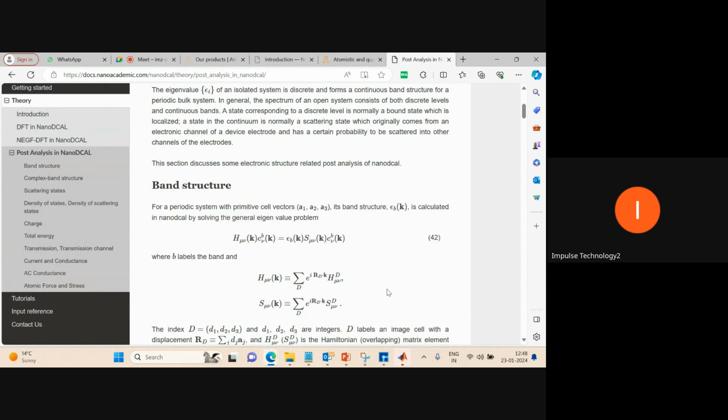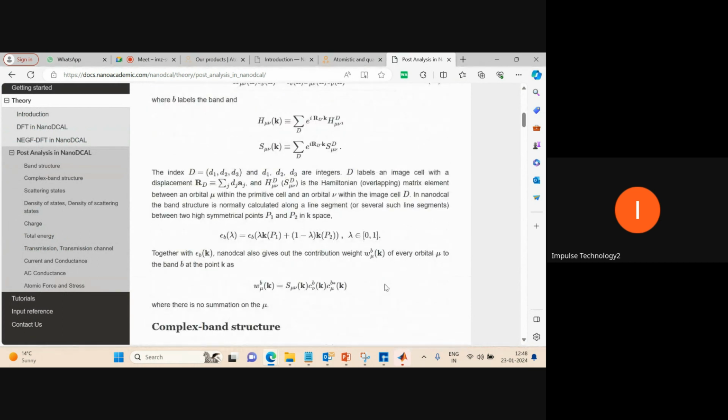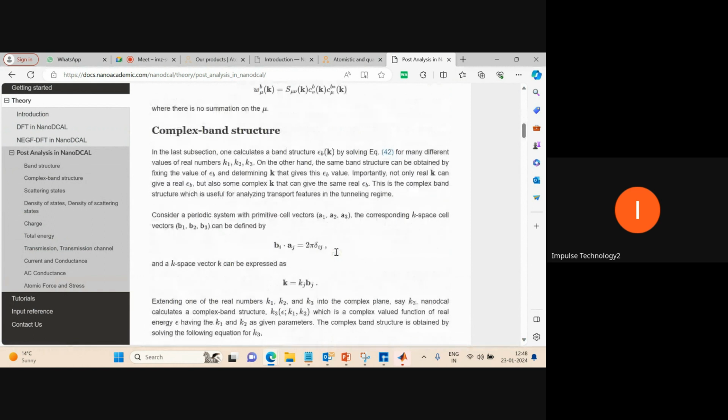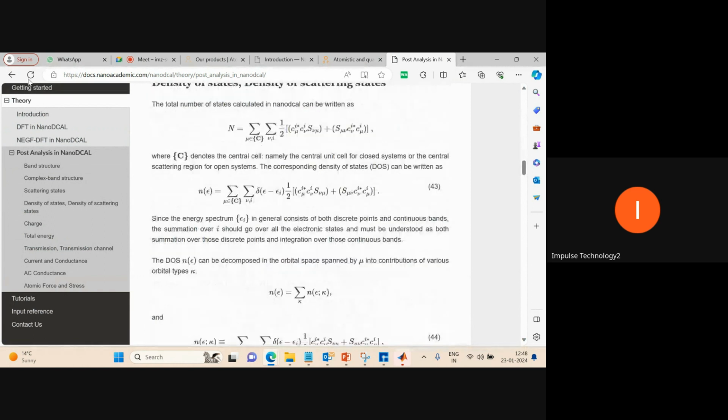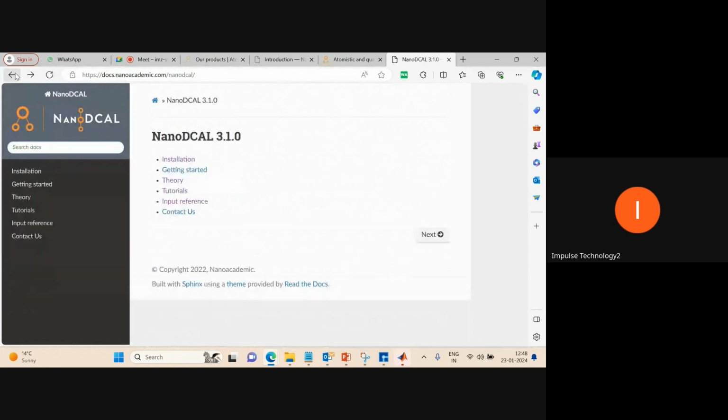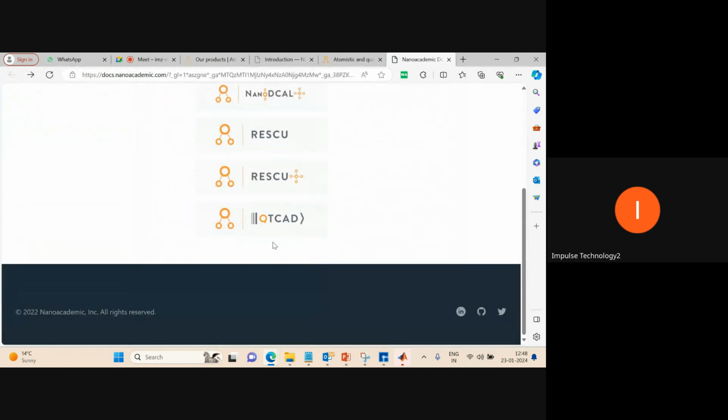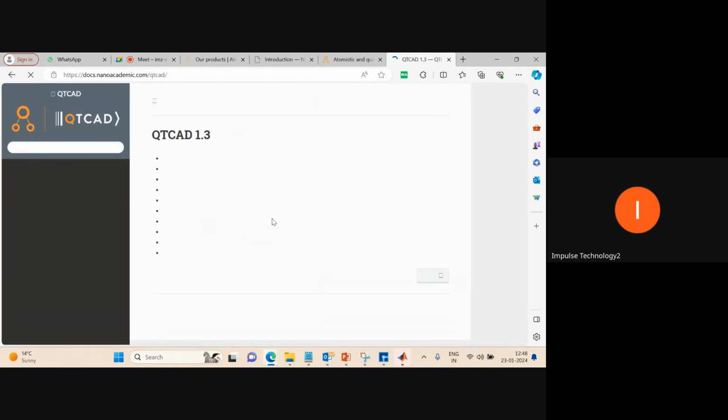So whenever you get the time, you can visit our website, so that I hope you will be more familiar with the product. And if we talk about the FinFET, we have the QTCAD software.